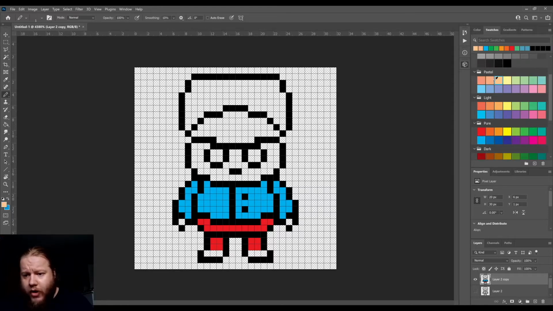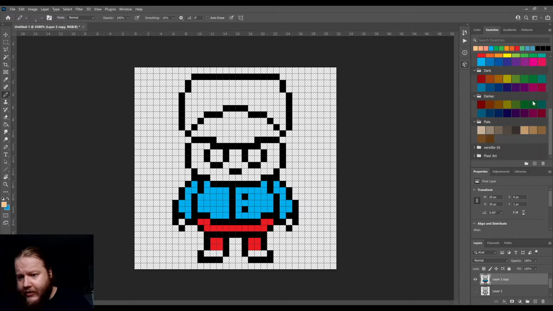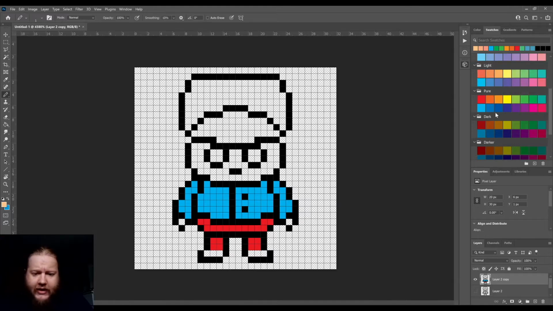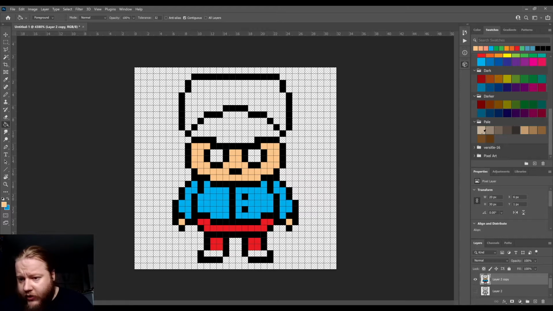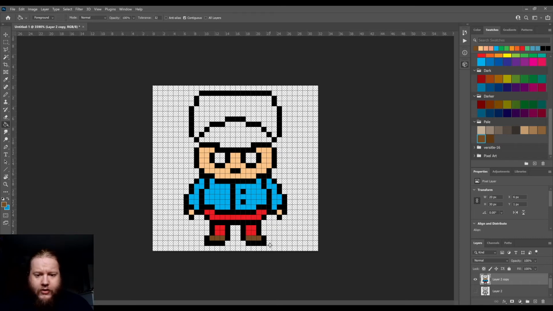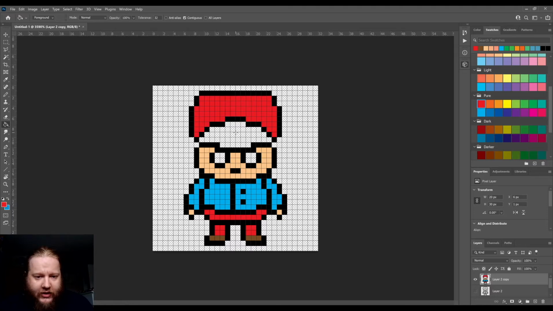What I'm actually going to do is for skin tone, just pick a pastel there. I could use darker, but I'm not really worried. Again, that works fine. And let's give him some nice brown shoes here. Cool. And the hat. Shall we have the hat match the shirt? Yeah, let's do that. Cool.